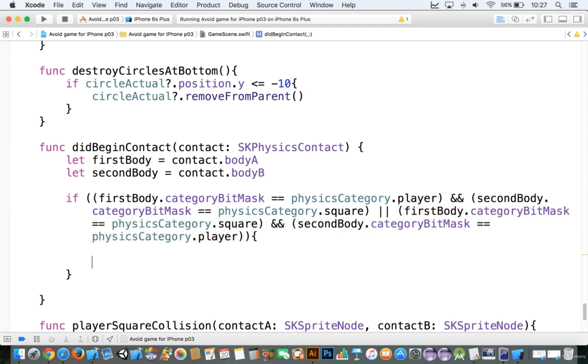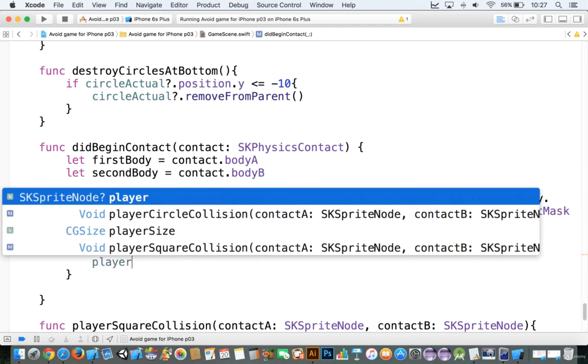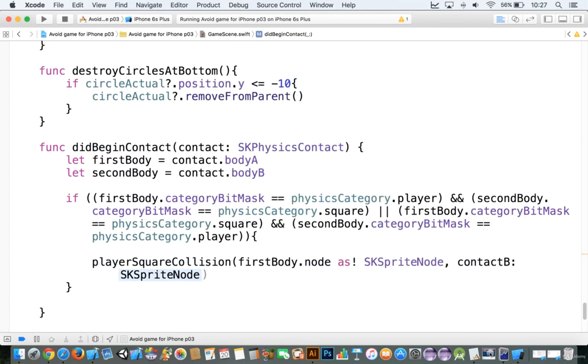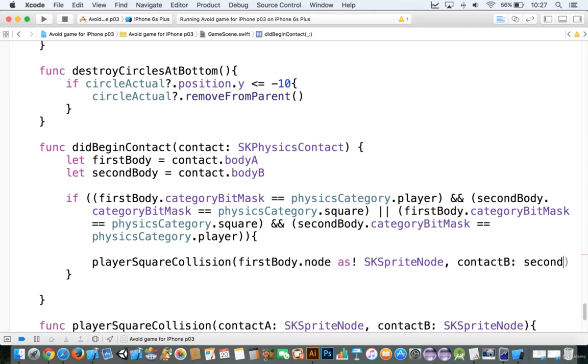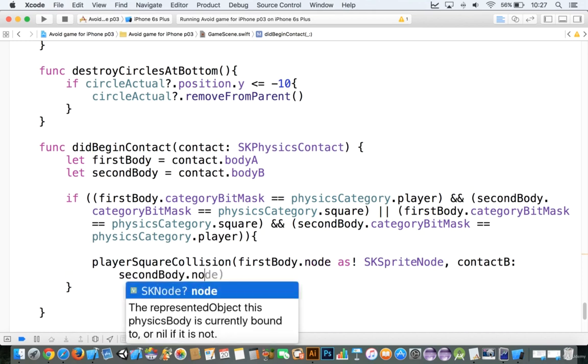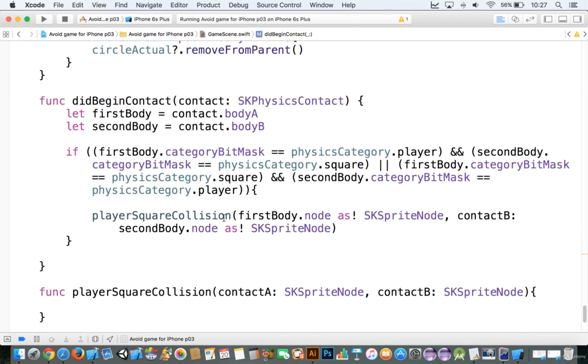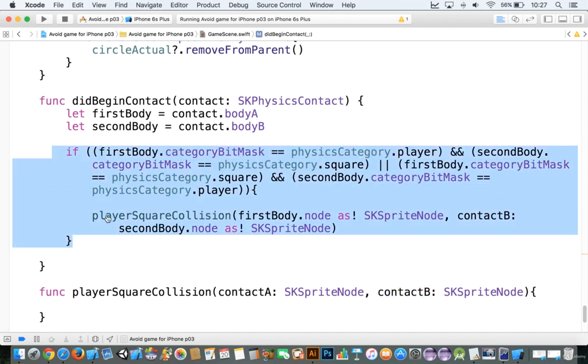Okay, and then we need to call our playerSquareCollision, and we're going to say firstBody.node as SKSpriteNode, and then secondBody.node as SKSpriteNode. Wow. Okay, so it seems like it's a lot here. What this does is pass the first body into this function. So firstBody becomes contactA and secondBody becomes contactB. We need to add in more functionality to make that work.